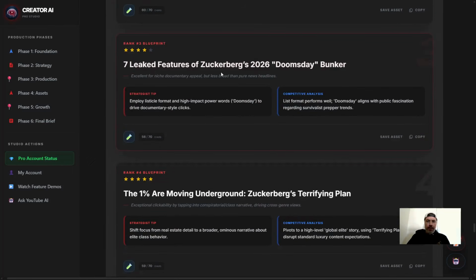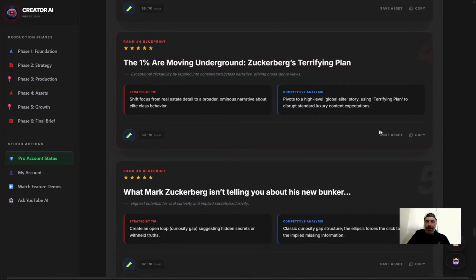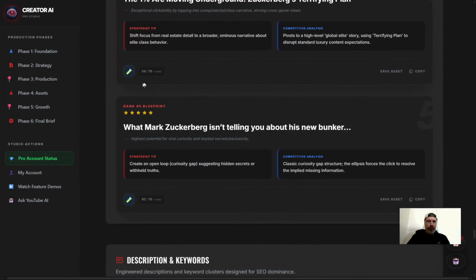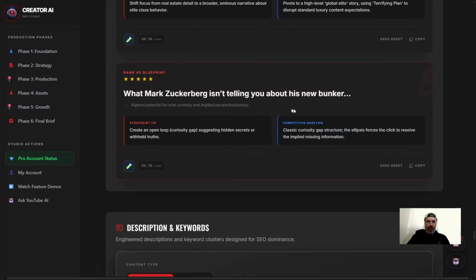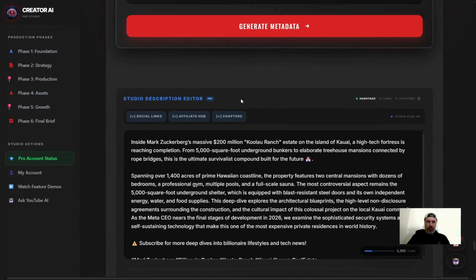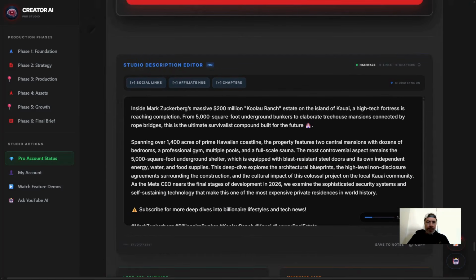7 leaked features of Zuckerberg's 2026 doomsday bunker, and it's going to give us a tip, an analysis. And this is another great title: the 1% are moving underground, Zuckerberg's terrifying plan. So if your script or your video matches up with that title, you can use those ones as well. So it's going to give us a full description here.